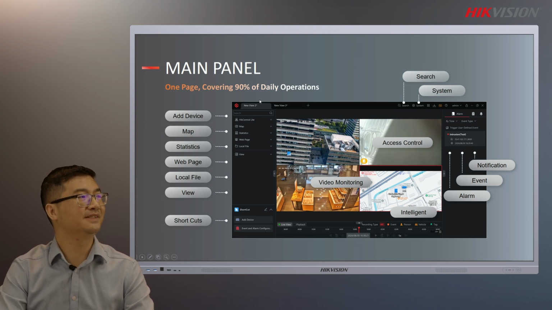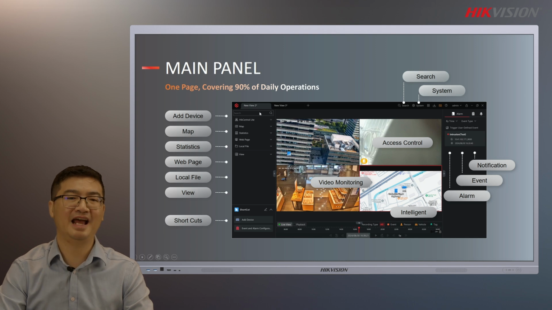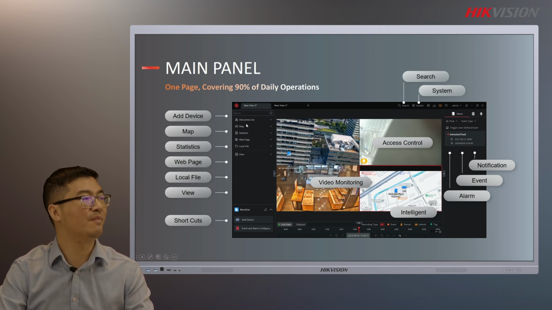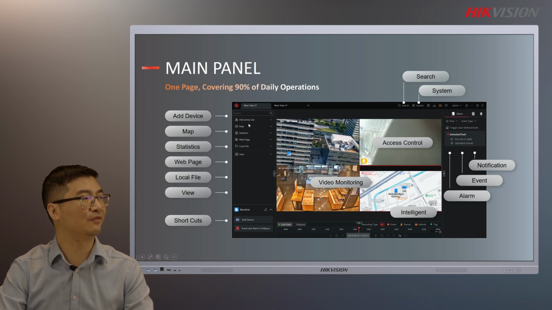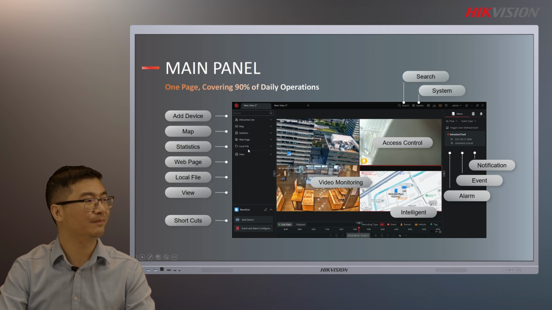On the top, you can see different views and different tabs available. To the left panel, you can see there are multiple menus available. For example, you can add a device or view video from the device. You can add or view a map. You can create reports, create web page, create and view local files. To the bottom, you have the shortcut menus available.